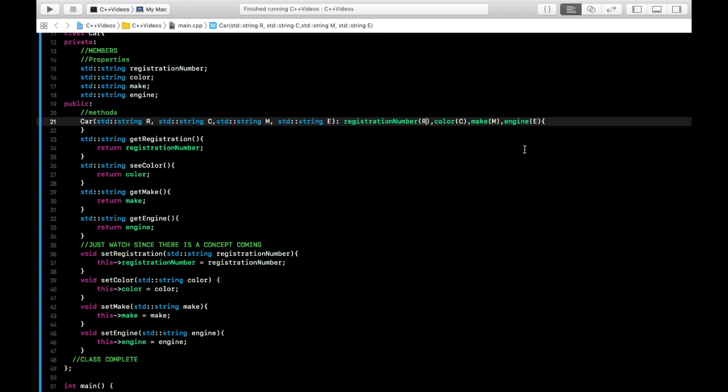You can change the order. You can pass C here and R here, but the idea would be crushed that way, because we want the registration number to go into registration and color into color. We don't want them to misorder themselves.